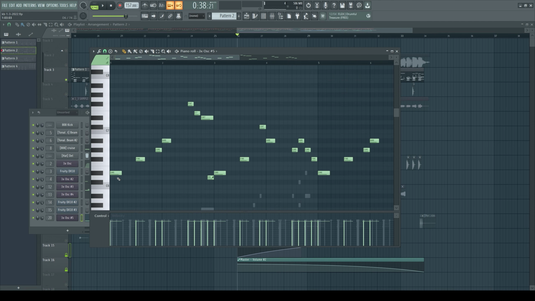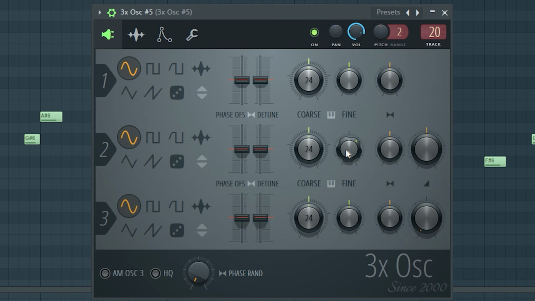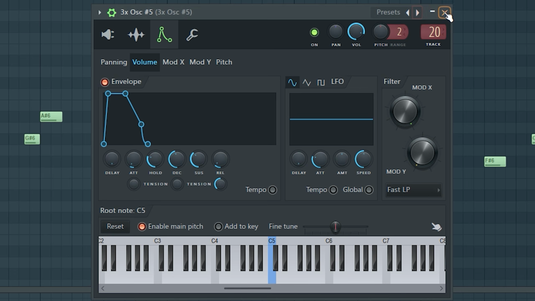So I almost forgot about this little sound that I had at the very end. And for that, all I did was pull out 3X OSC and I put the fine pitch to around that notch. Anywhere around that notch is pretty good to make that sound. And I had a small envelope, and that's about it.